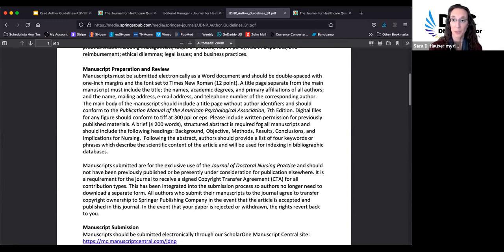So if you are producing tables and figures, you'll need to follow the specifics for the journal. So this is pretty straightforward. You know, digital files for any figure should be TIFF files at 300 PPI or EPS. And that's something that if you are not used to working with figures or images of sizes, hiring someone to do that is a really good idea.